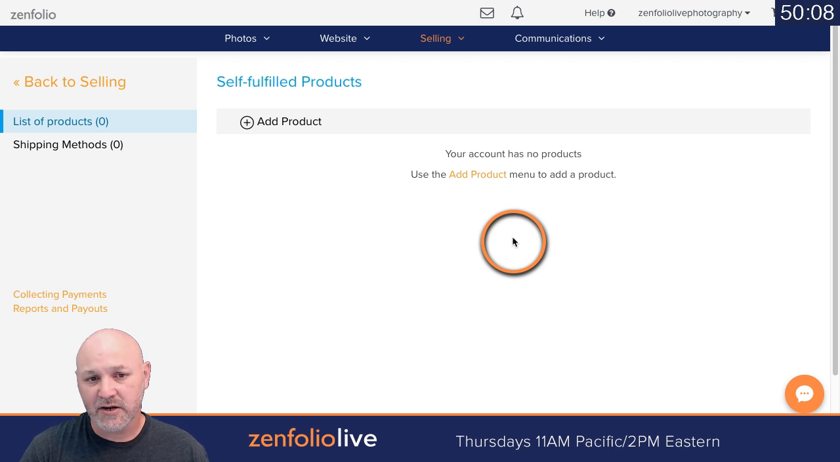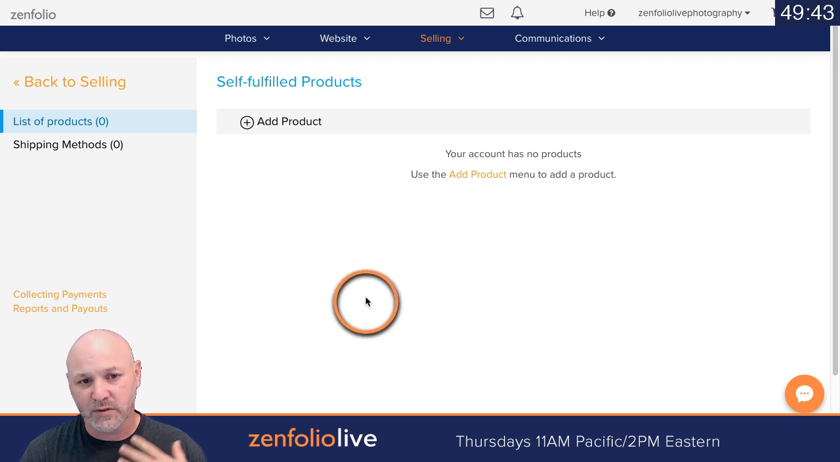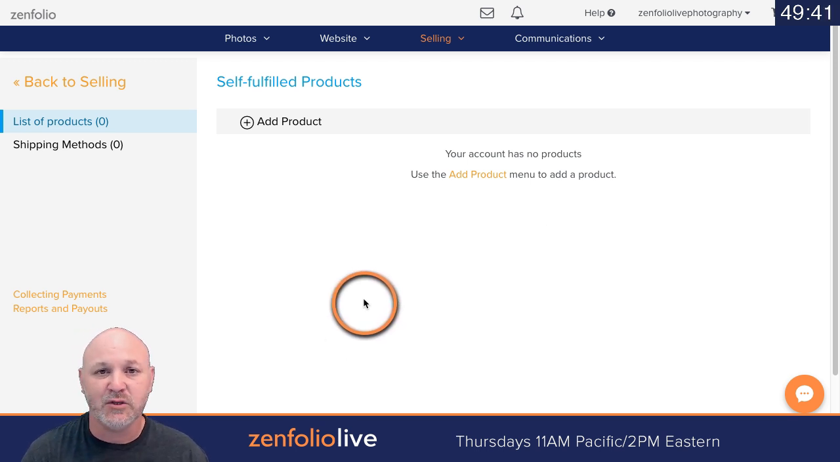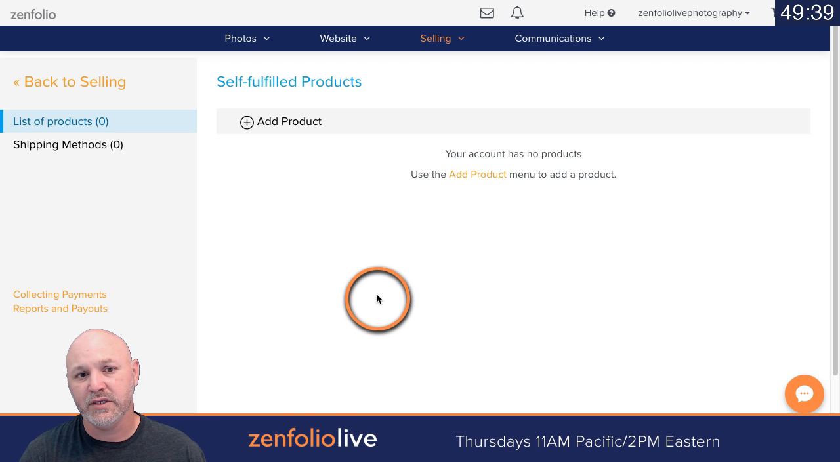Okay, so let's start out with creating a self-fulfilled product. So let's say that we want to print ourselves. I'm going to keep it simple. Please use your imagination to know that you can do a lot with self-fulfilled products. I'm going to keep this really simple and just go through the basic steps and show you how to get it all set up. What products you offer are pretty much limited to whatever you can dream up that you want to offer. But let's say that we want to offer some prints as self-fulfilled products because either we print ourselves or we want to use a local lab.